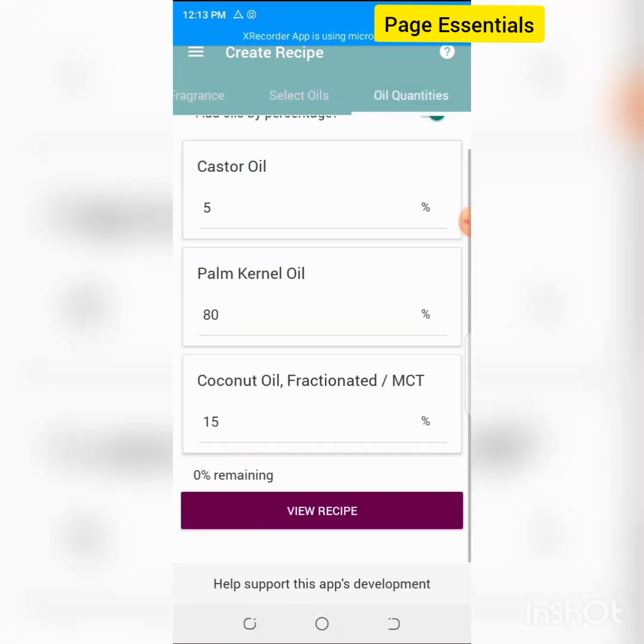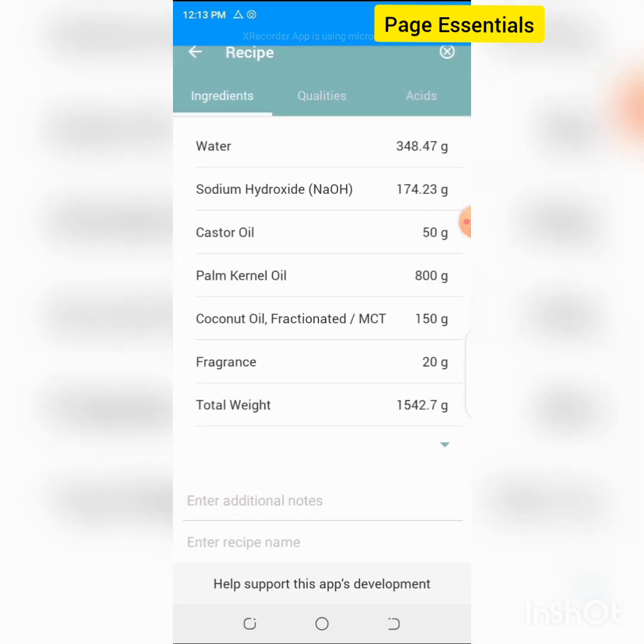So back to our oil quantities. If you are choosing in percentage, 80% of 1000 is 800 for PK oil. Then 15% of coconut oil is 150 for the 1000 oil weight. So let's view this recipe. Click on the view recipe. You can see the water needed for this particular recipe. The sodium hydroxide, our lye or our caustic soda, you can see the quantity. Then the castor oil, the PKO, the coconut oil, then our fragrance.